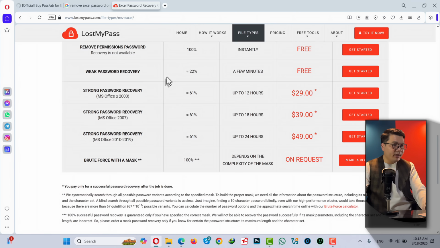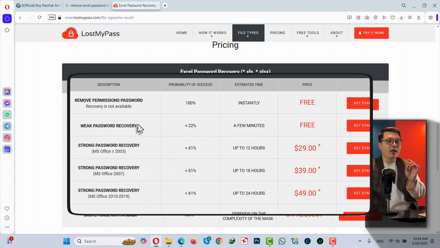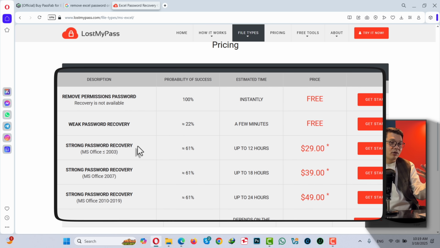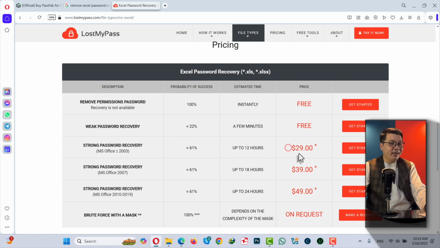If I scroll all the way down, as you can see, if your password is weak or simple, then you can use the service for free. The success rate is around 22%, and it will take only a few minutes, and it's completely free. If your password is strong or complex, then you have to pay these amounts depending on what version of Office you are using. So I'm gonna go with the free one.